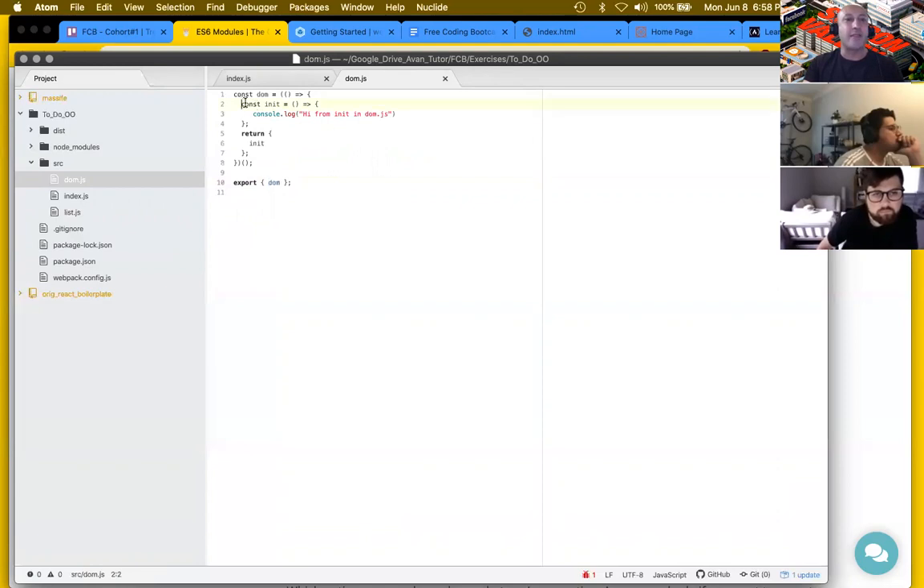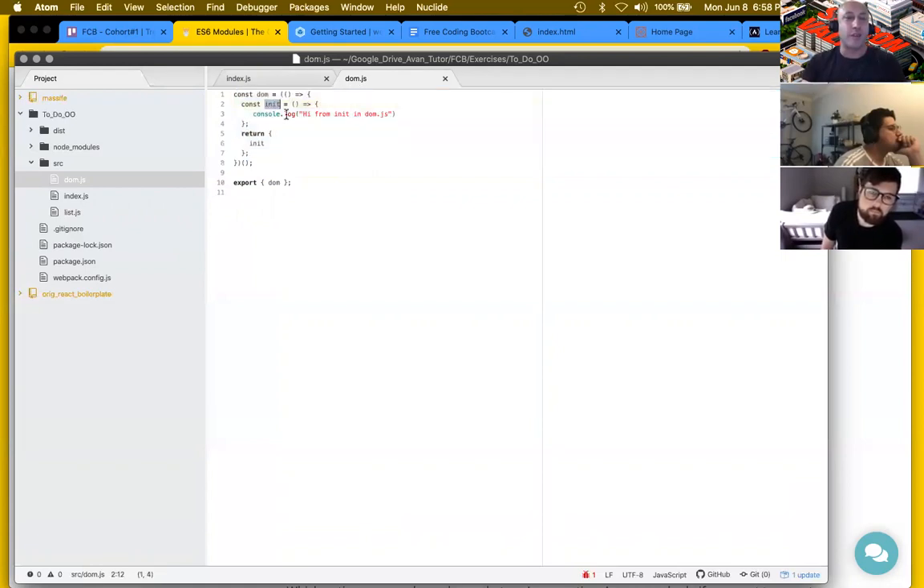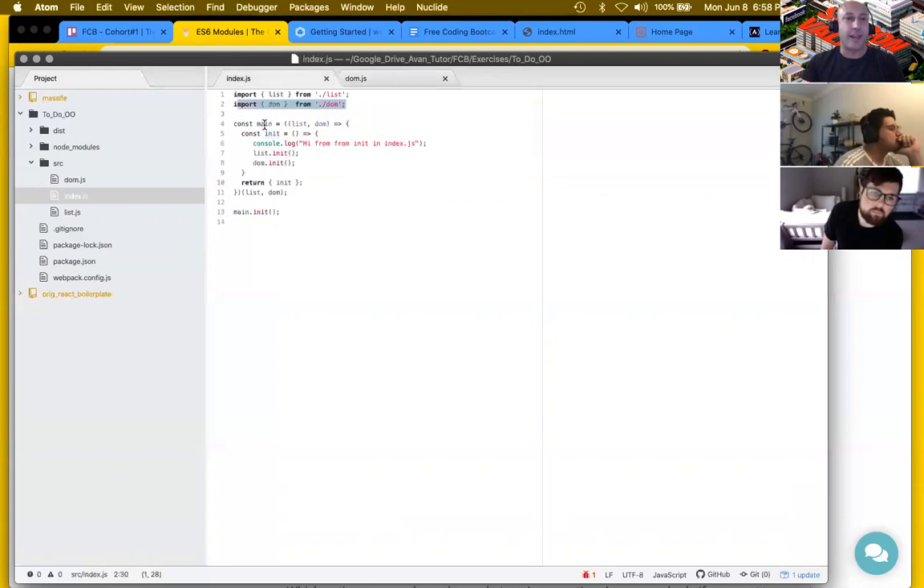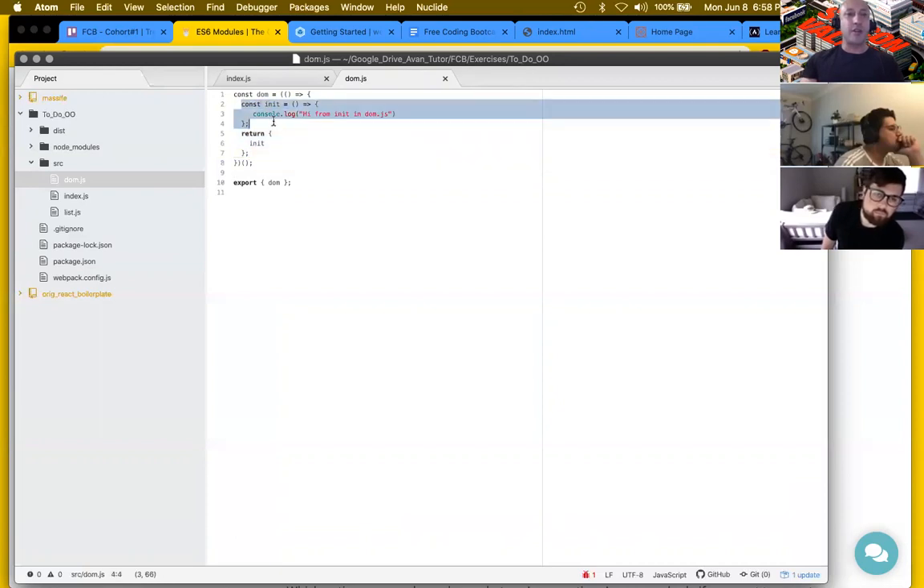And then inside of DOM, this is like an object. The way I look at it, it's an object that has functions inside of it and attributes inside of it. In this case, it only has one function called init, just like main has init. You can call it something different. The naming always confuses people, but don't worry too much about the naming aspect. In this case, they're the same. And so I have one function called init.